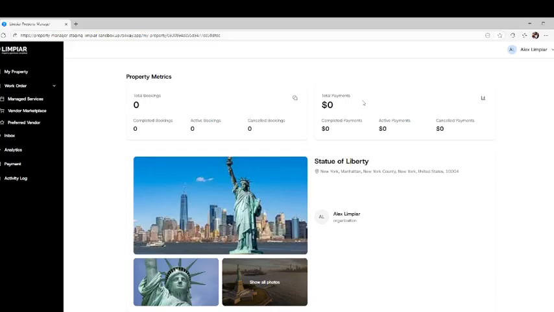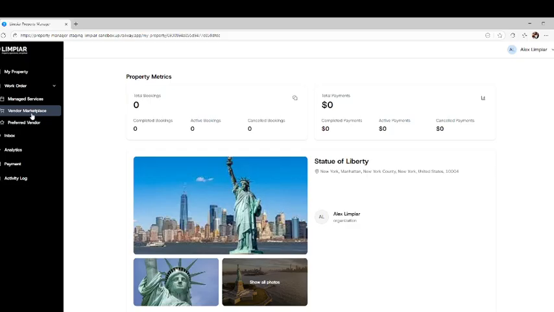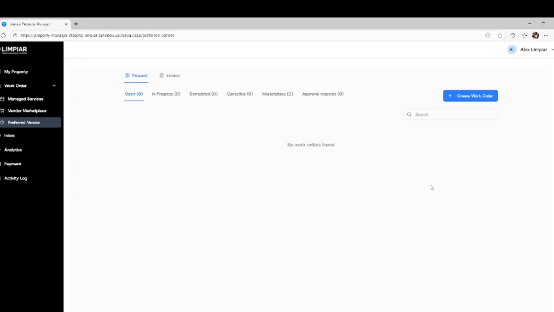So if you are budget conscious and have a certain limit to the amount you can spend, you can see where you are at any point in your calendar year or your fiscal year in regards to your budget. And over here, you can see total bookings, completed bookings, and active bookings. Total bookings will combine your active and completed and canceled. And you can see here how many work orders you may have opened. Now, the very first thing we're going to do is utilize the preferred vendor.